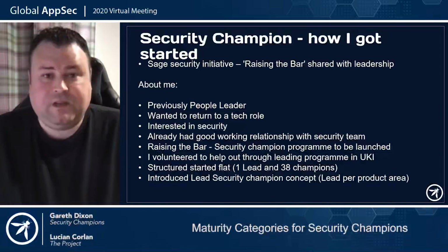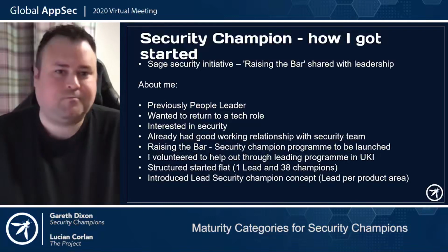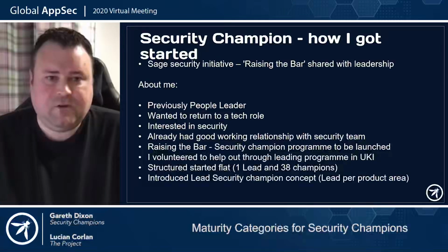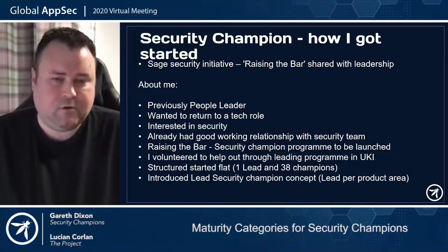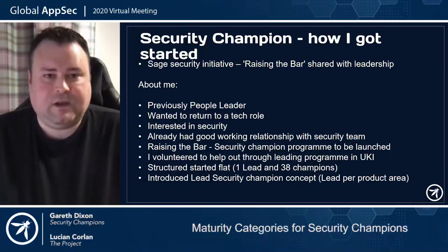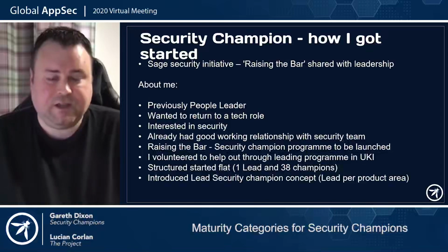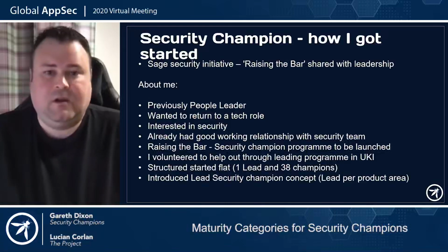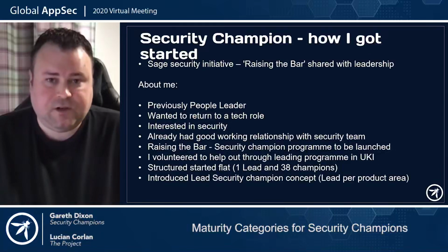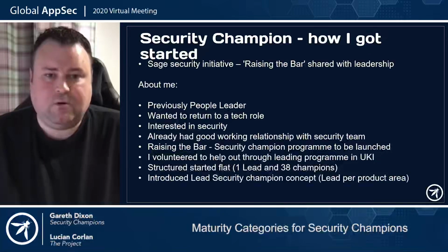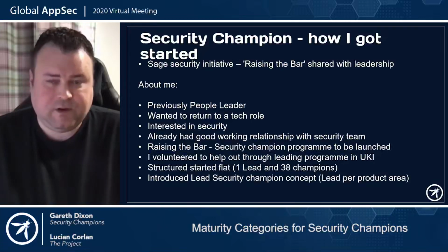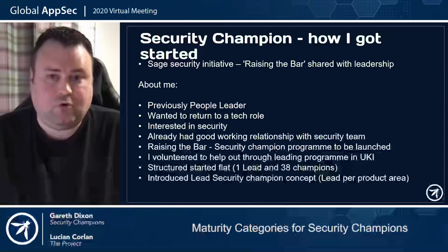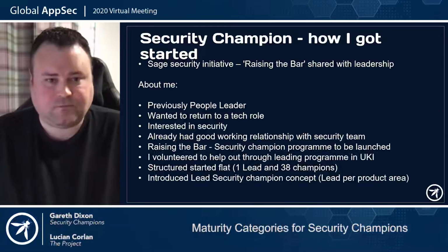So I'm going to go through basically how I got started as a security champion, and this started about 4 years ago. So the internal security team created an initiative which was called Raising the Bar. The Raising the Bar initiative was about introducing a security champion program within Sage and the engineering teams. Initially, the project was shared with the leadership within the organization to ensure that we had buy-in and commitment from a leadership perspective, and we'd be able to roll that out into the engineering teams.